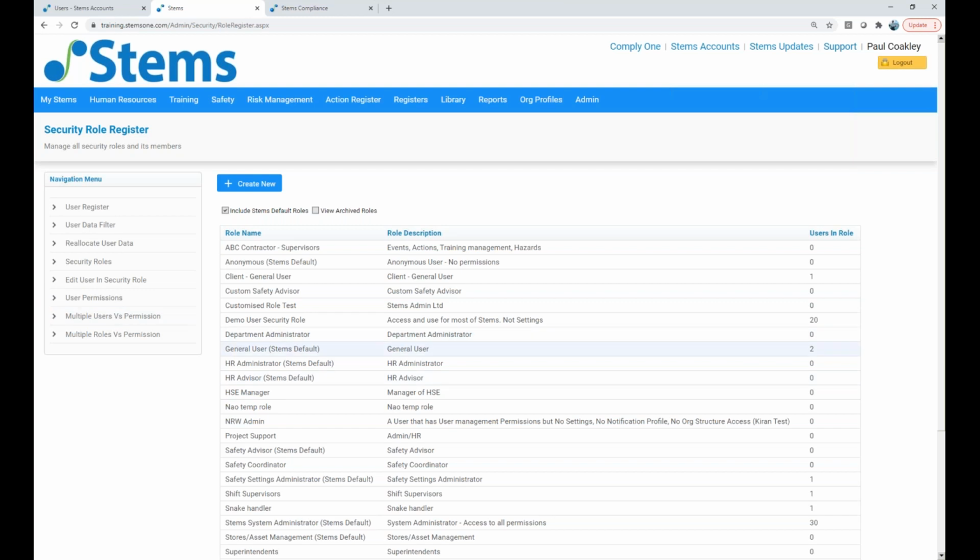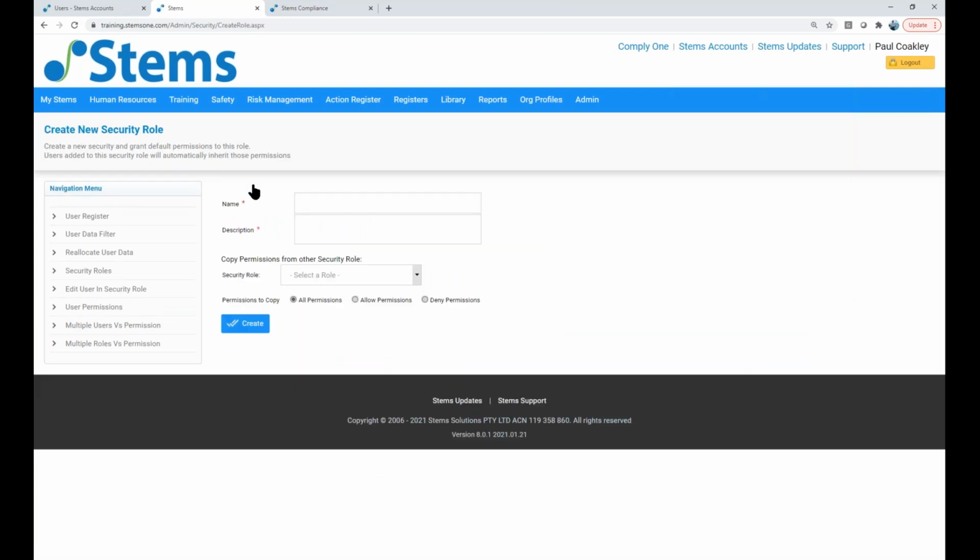We do recommend though just using these like a template, and what I mean by that, so to create a new security role, click on create new, create a name for that security role. We recommend with description to give a brief overview of what that security role can do. So you might put things like events, actions, hazards, and just put that information in there so you've got a quick summary of what that security role can do.